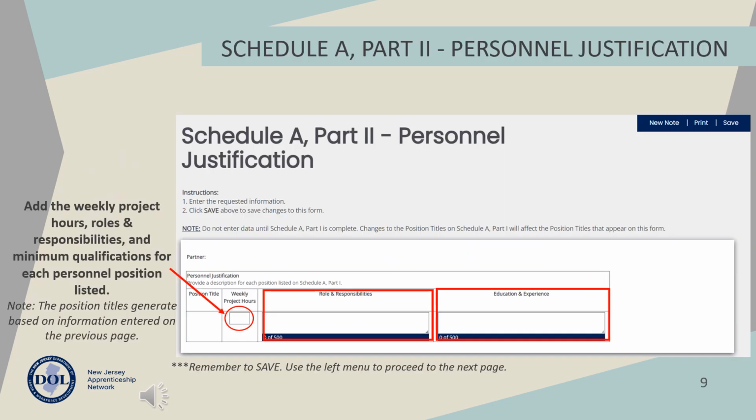Schedule A, Part 2, Personnel Justification. Add the weekly project hours, roles and responsibilities, and minimum qualifications for each personnel position listed. Note: the position titles generate based on information entered on the previous page. Remember to save. Use the left menu to proceed to the next page.